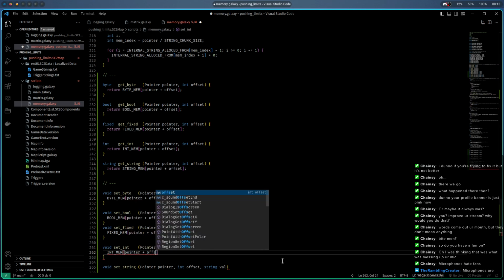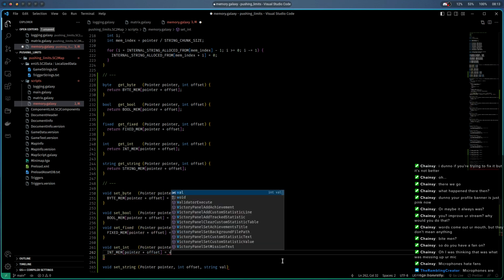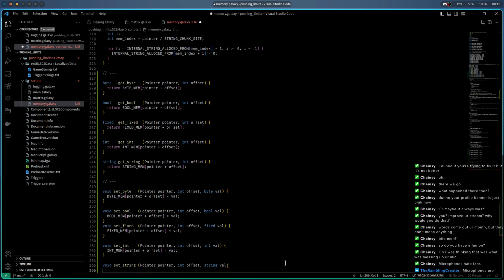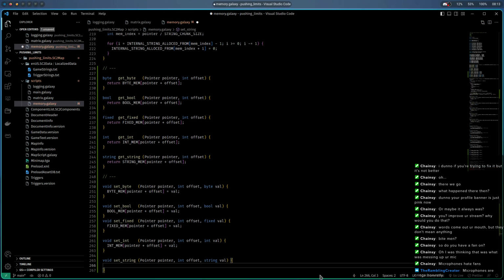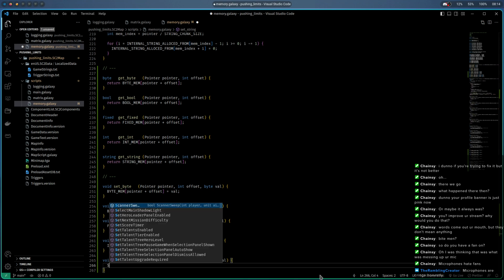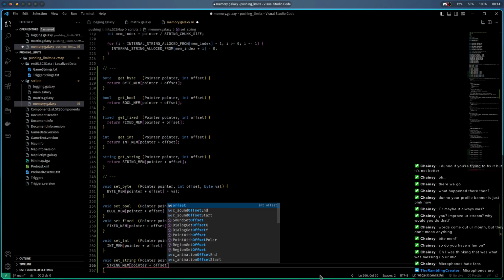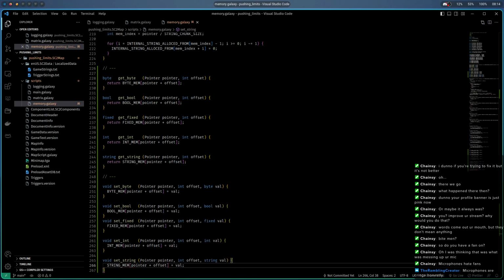Pointer plus offset equals val. And then finally, strings. String mem, pointer plus offset equals val. Cool.